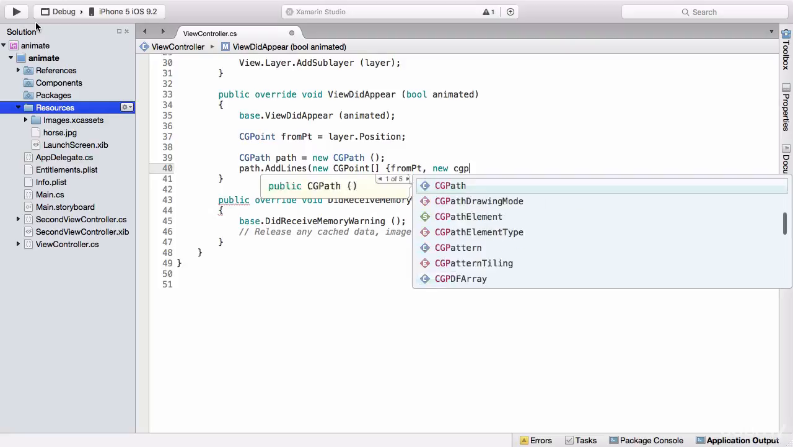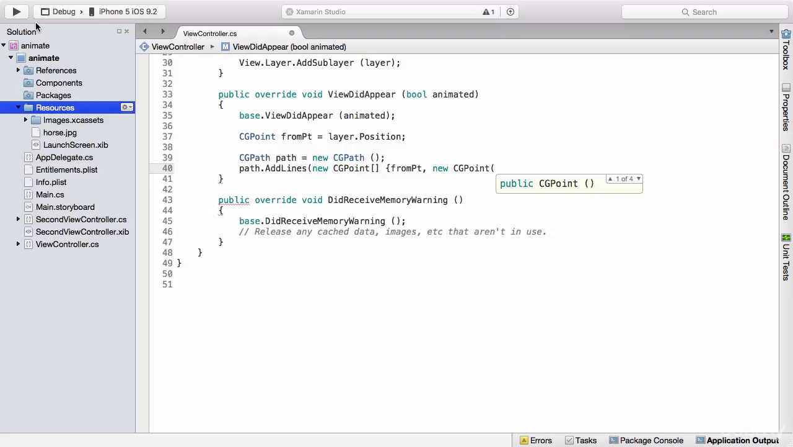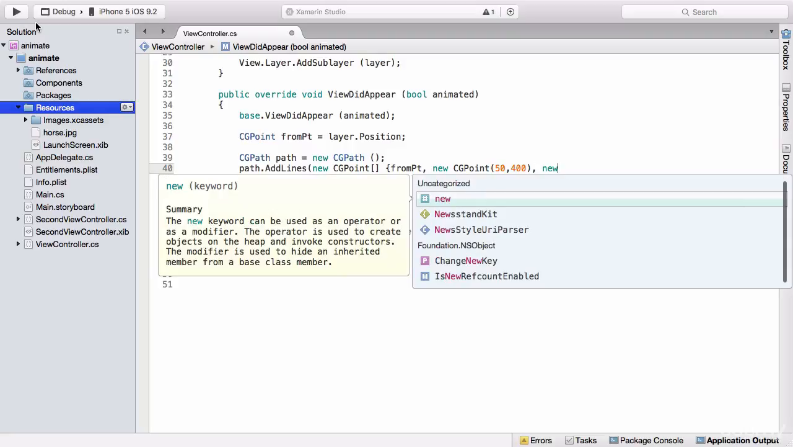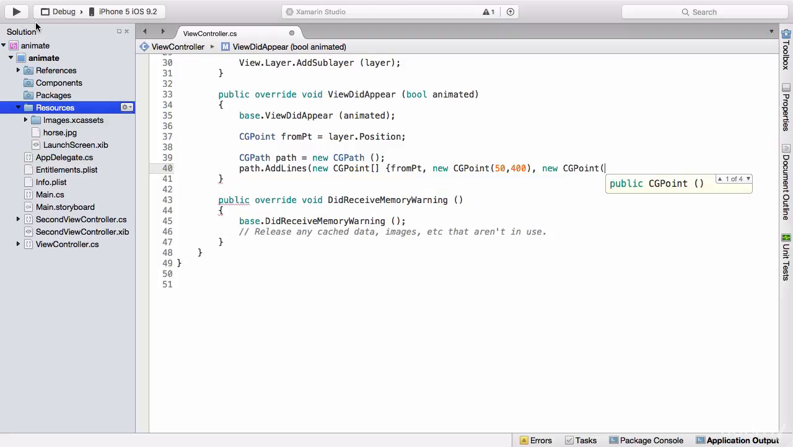Then let's create a new CGPoint, and let's take it to 50, 400. Then let's have another point on here, and let's have, I don't know, 150, 50. And let's have an ending point, CGPoint, which is 200, 300. Why not? Close off our braces and our brackets, and now we have a path that kind of zigzags using straight points.